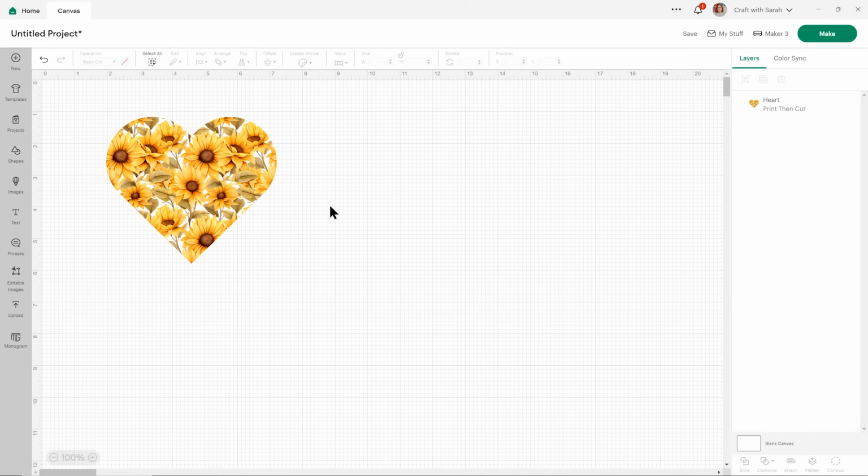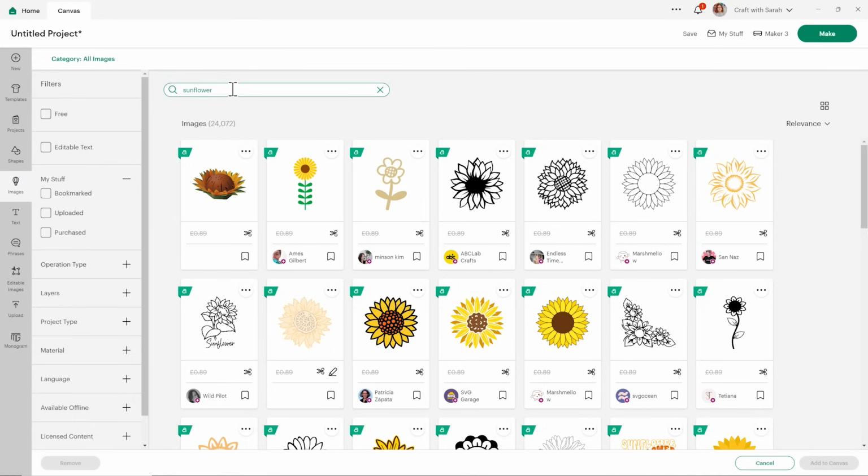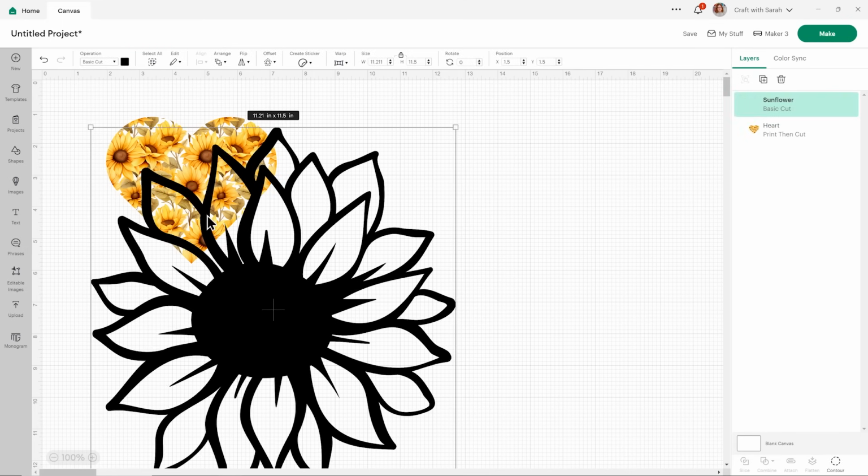You can also use pattern fills for images from Cricut Access or SVG files. Let's take a look at that. So I could go into images and let's type in sunflower so it matches. You want to choose a nice simple image, ideally just one color, and remember that wherever it's showing the color, that's where the pattern will show. So I'll go for this sunflower and press add to canvas.